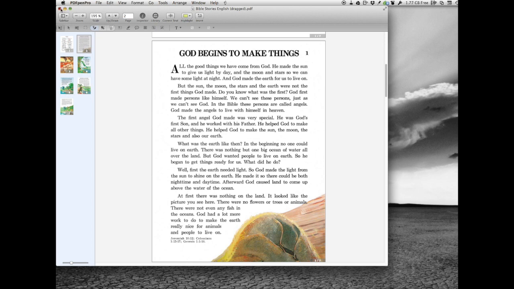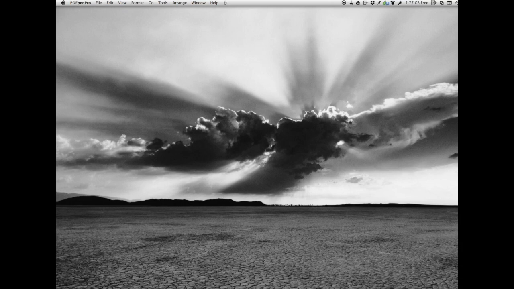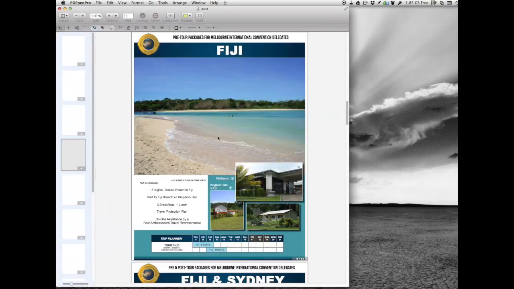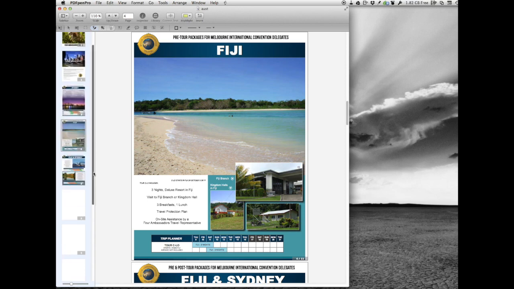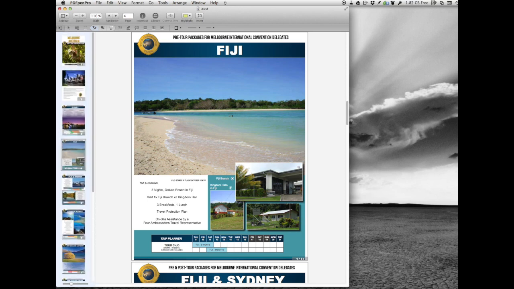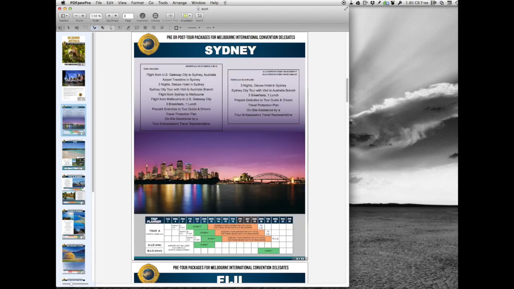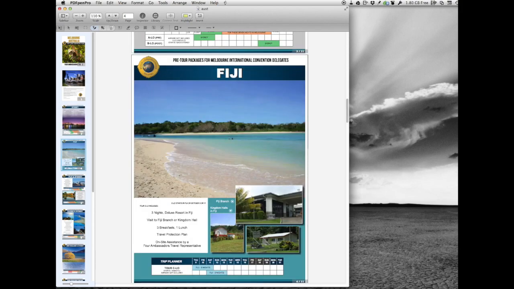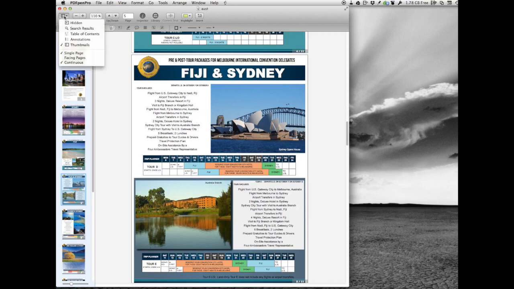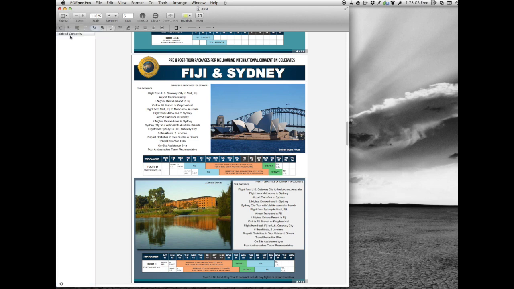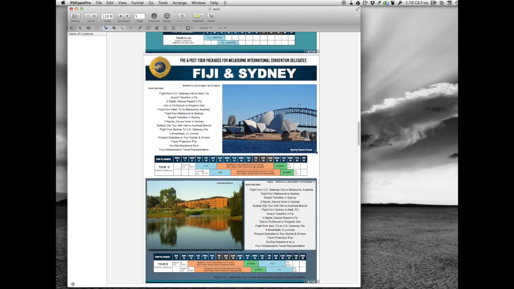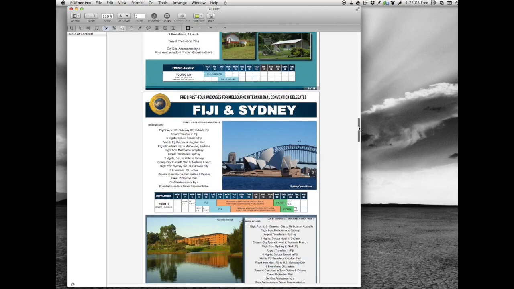Have you ever seen a PDF that looks like it should have a table of contents, but it doesn't? For example, if we open this document in PDFPenPro 6, we see we've got a document that has multiple pages here. It's got multiple sections, Sydney, Fiji, Fiji and Sydney, but it has no table of contents to actually navigate through those different sections. In PDFPenPro 6, you can create a table of contents right here within the document. We'll show you how to do that. There's a couple different ways.